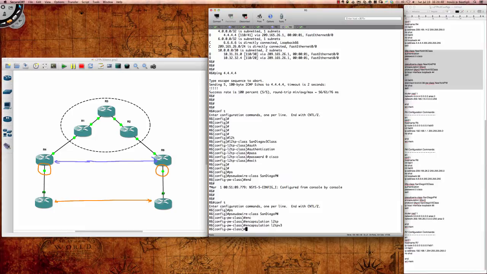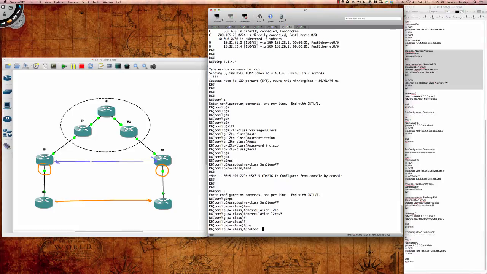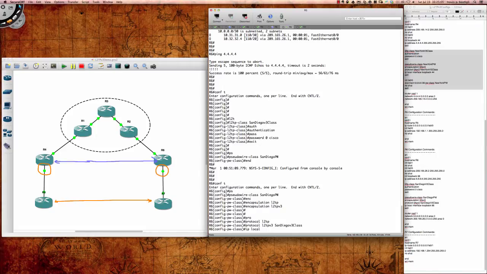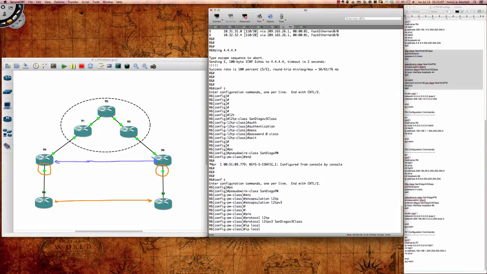So we've got that set up. And the protocol is going to be L2TPv3. And we're going to tie it back and associate it with the San Diego v3 class that we had just previously defined in our first step. And again, the local interface. So which interface, I should say, are we going to use on this local router to terminate the pseudo wire tunnel, right?